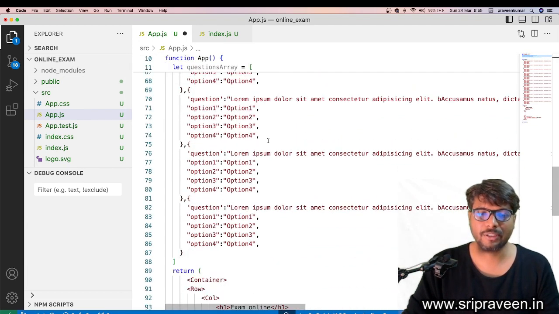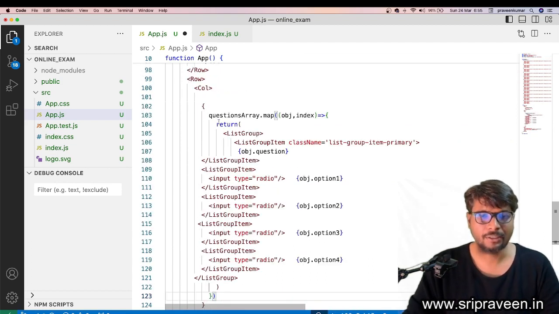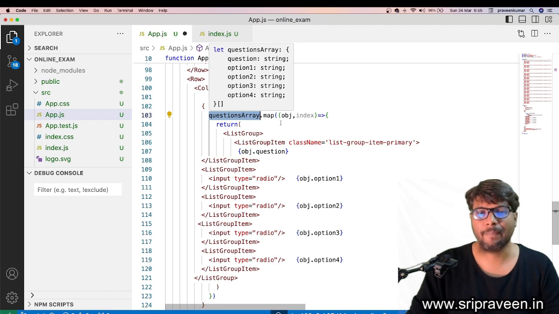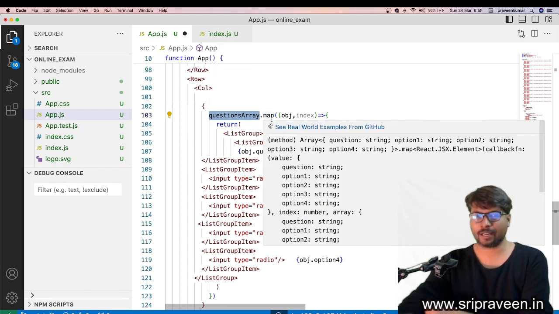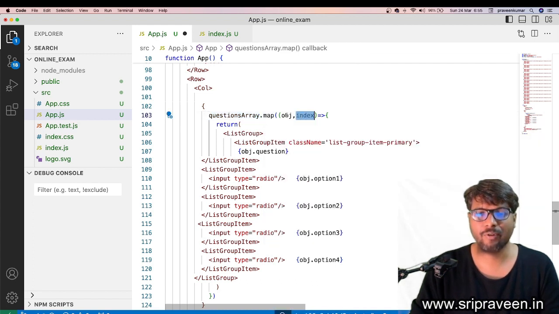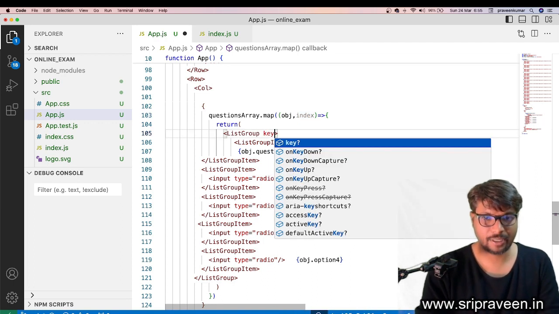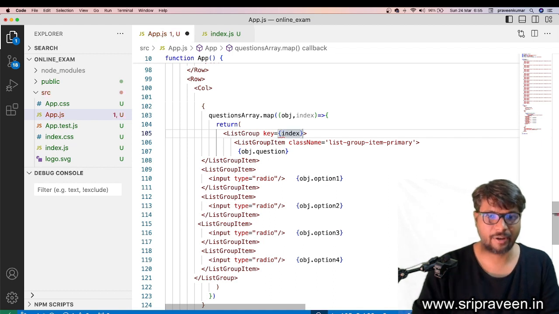Now I am going to use the map method. I hope you people know what the map method is. So questions array, which is the variable name, dot map, which will iterate the array, and then I have obj and index. Obj is nothing but the object which I am going to use, and index is the unique index for each one. As people know, whenever we are using a map method in React, we should mention a unique value as the key here.